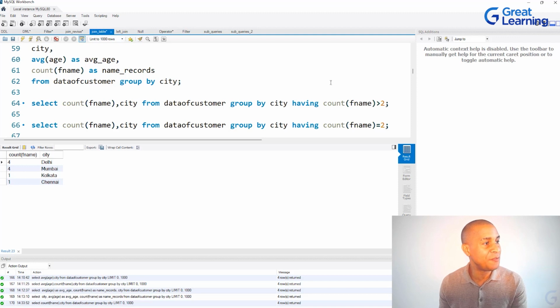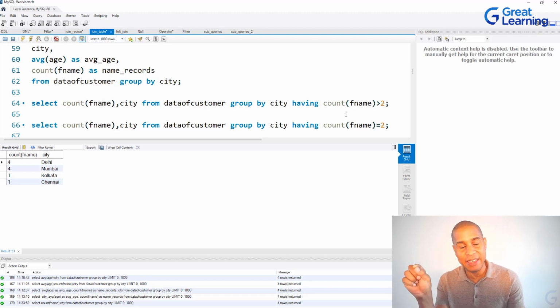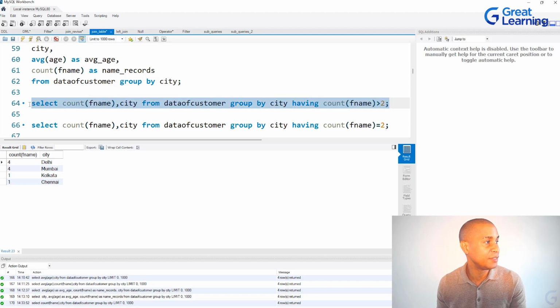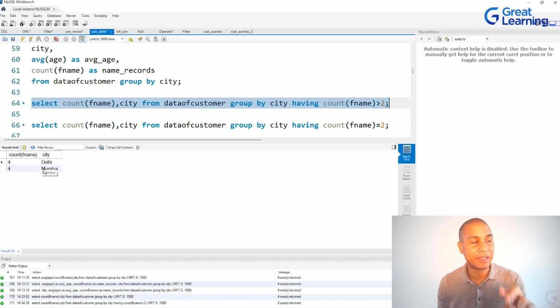Now we can further filter that count, that aggregation, the count of the first name. So we need to pass in the count of first name again is greater than 2. So if we run this, you can see now we only bring back those 2 records.